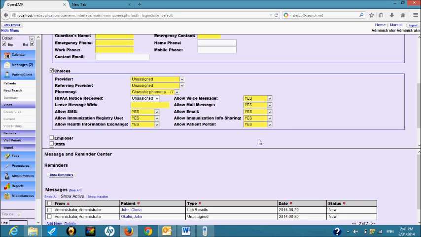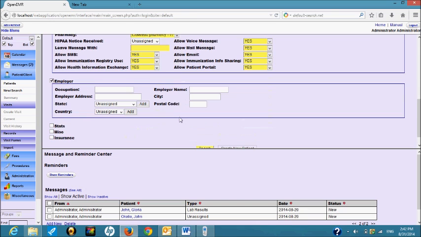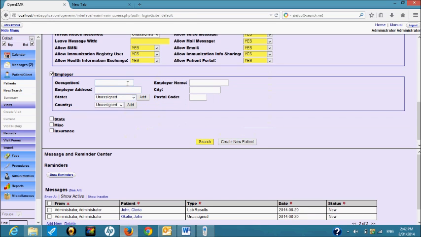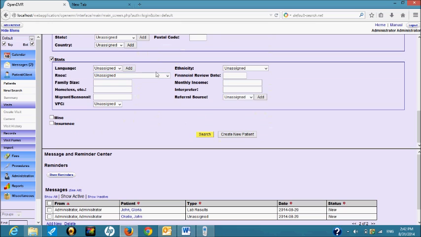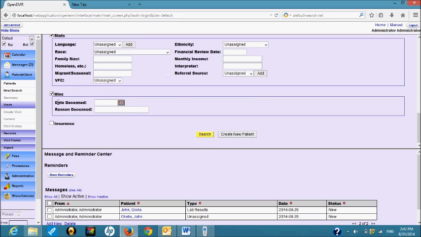Patient portal, now the patient can communicate with doctors or healthcare through this portal online. You say yes. You can also extend this patient information. This depends on you. You can extend it more by clicking on patient employer. You can put the employer, the occupation the person is working for, and all that, including stats. You can put the person's language, the ethnicity, and all that. Marcellinus, you can edit. Now this Marcellinus is very interesting.